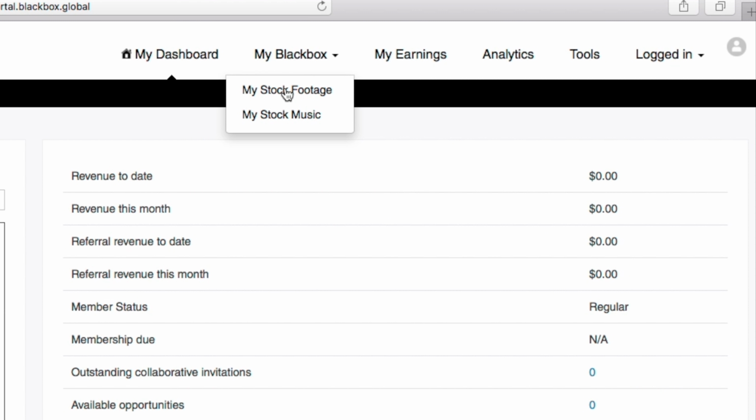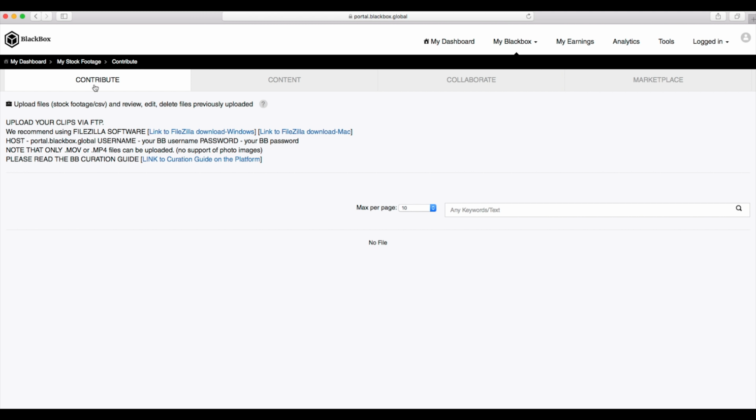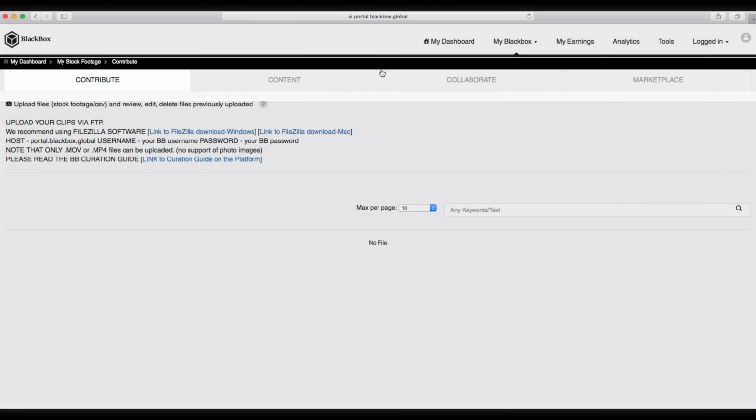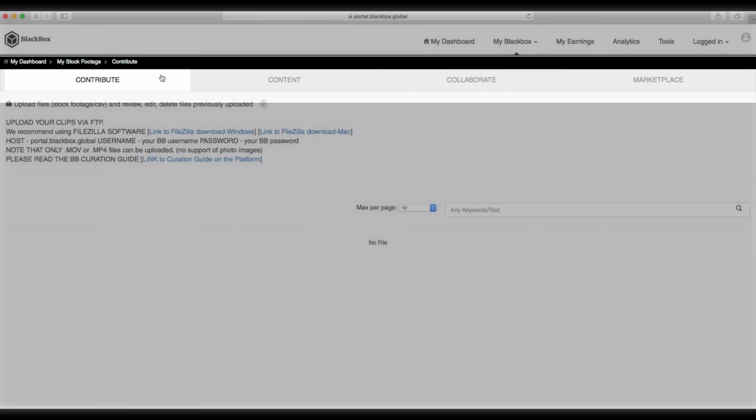And that's where you're gonna see all your footage. So click on My BlackBox, and you're gonna see 4 tabs here: Contribute, Content, Collaborate, and Marketplace. The ones that you need to worry about are these first 3: Contribute, Content, and Collaborate.